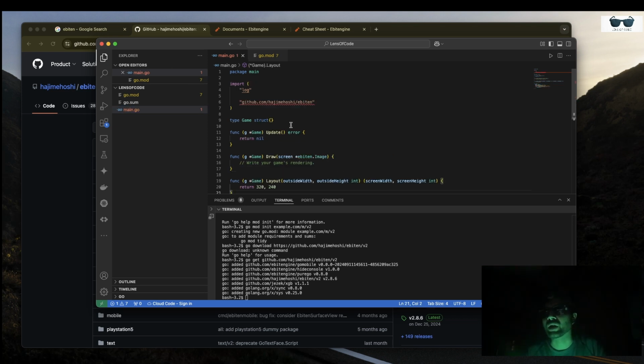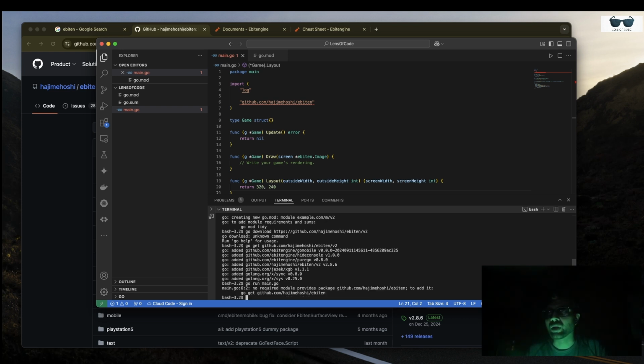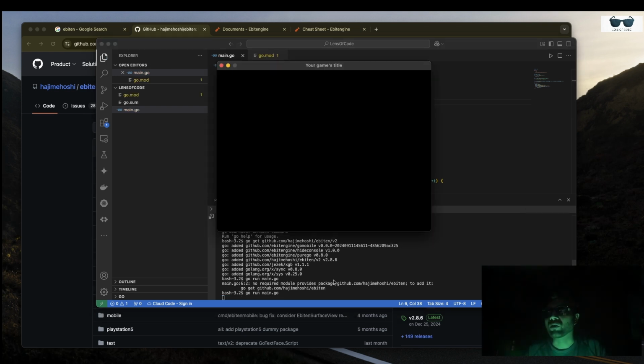Okay, let's save it again. It's automatically getting the packages. Let's run go run main.go. Okay, actually it's added to no required provided package. We actually can have v2, we installed v2, so we will add v2. Go run main.go. Okay, you can see now the game immediately opens.